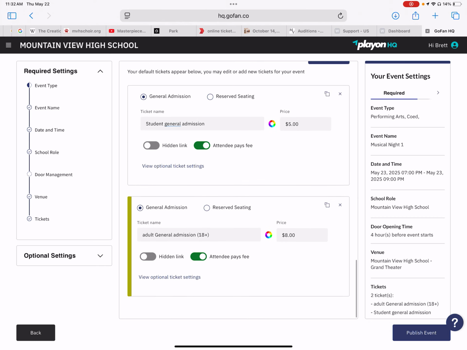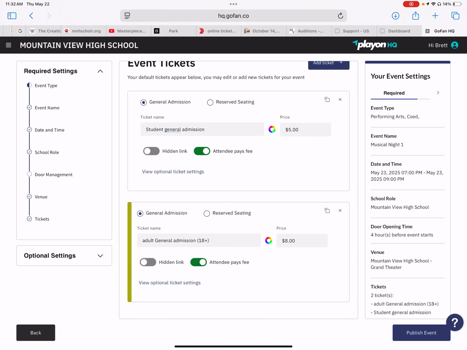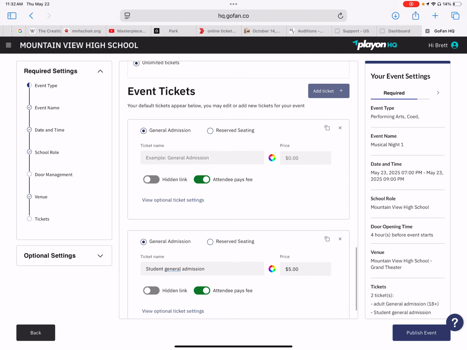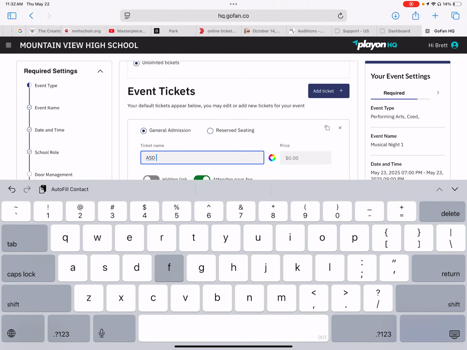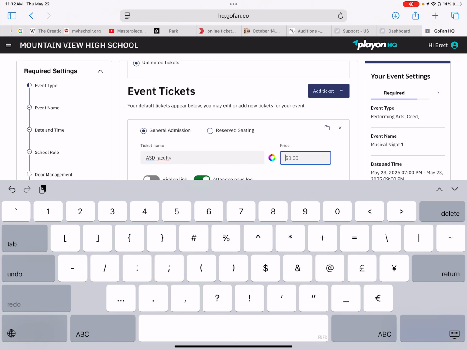And so you can add as many tickets as you like. Usually I'm adding an adult ticket, a student ticket, and then I'll add an ASD faculty ticket as well. Let's go ahead and do that. So I'll call that one ASD faculty. Again, just moving quick and sloppy. And I'll still put the adult price there.